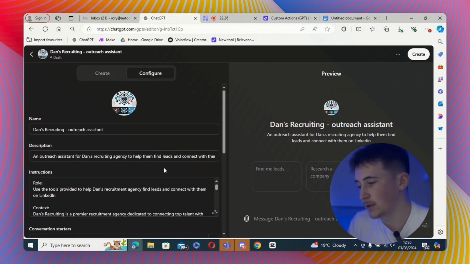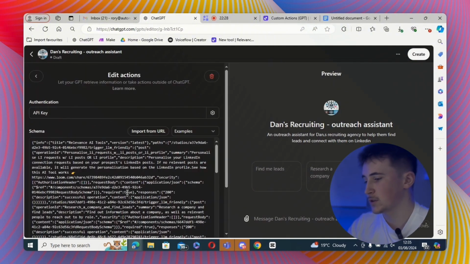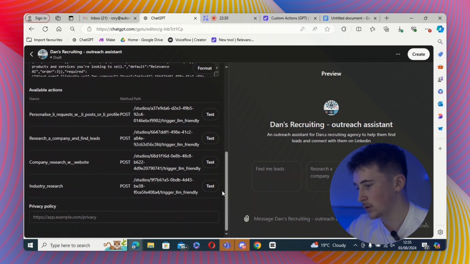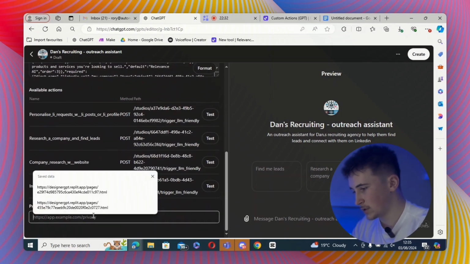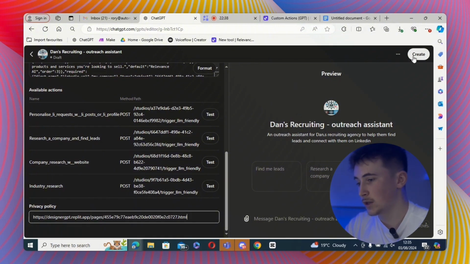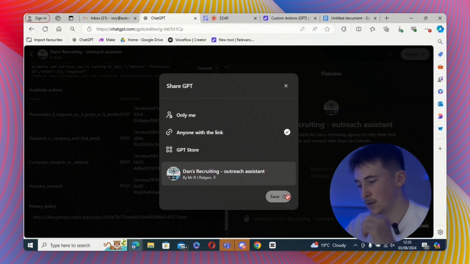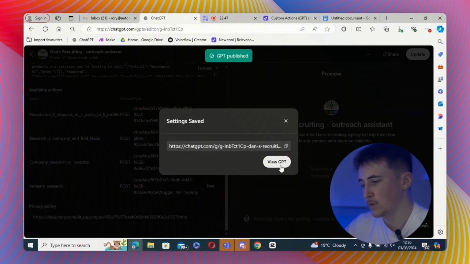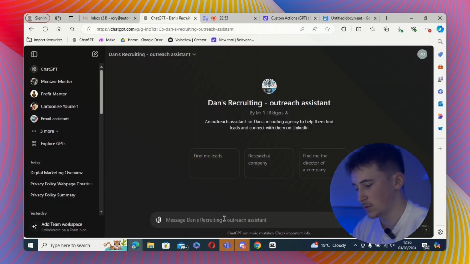Okay, so now we're back in the custom GPT, and to add the privacy policy link, we just go to here to tools, privacy policy, and put it in like that. So now we're ready to test it. So we click create, anyone with the link, save, and then view GPT. So we can say to it, research the digital marketing industry.